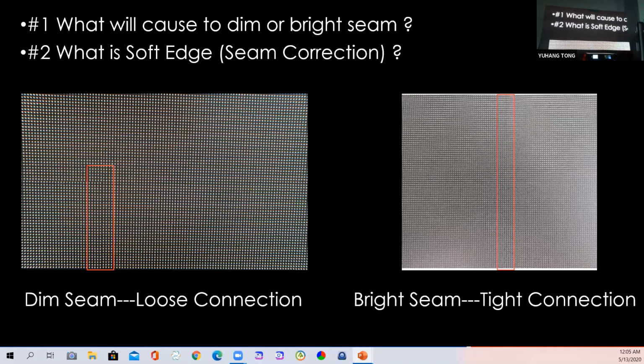The first question is, what will cause the dim or bright seam? When the LED video wall is installed, there will be some gap between the modules and cabinets. Then it cannot be avoided. So this is a dim seam, and this is a bright seam. They come from the loose connection or tight connection between the modules or cabinets.